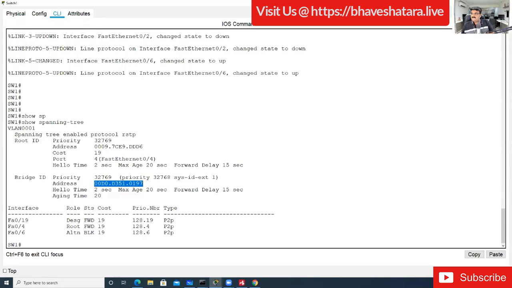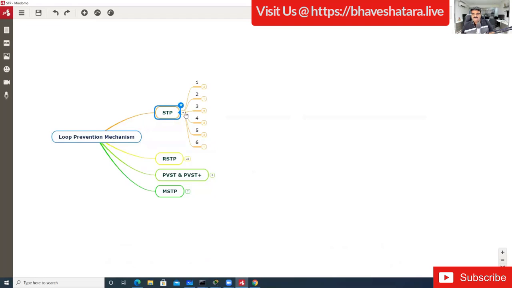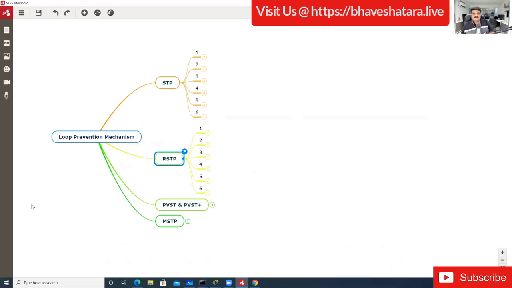Now we have STP, RSTP, PVST, and MSTP. These are four varieties of spanning tree. Now I'm going to explain the difference between the original spanning tree and rapid spanning tree. There are 6 differences that you have to understand. The first is the original spanning tree, which we also consider IEEE 802.1D.